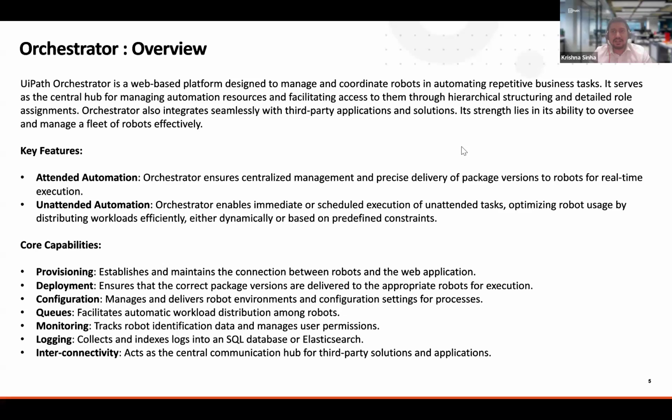UiPath Orchestrator is a centralized web-based platform. It is designed to manage and coordinate robots in automating repetitive business tasks. It is a central hub for managing our automation resources and providing access to all the users through hierarchical structuring and fine-grained role-level access assignments. Orchestrator also helps to integrate third-party applications and solutions to utilize their functionalities. Its strength lies in its ability to oversee and manage a fleet of robots effectively.